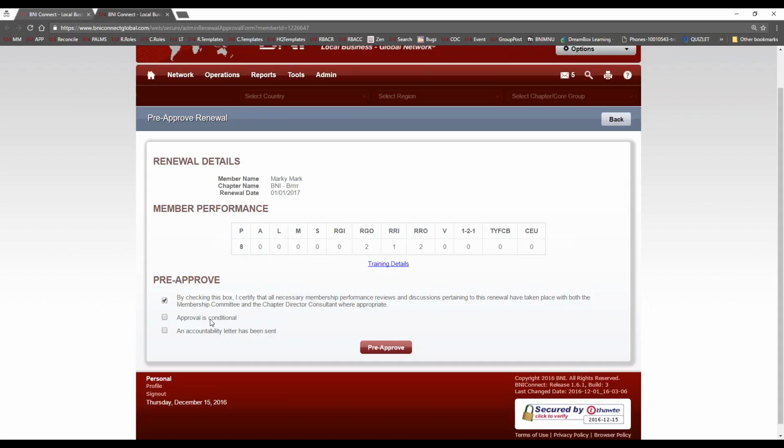Whatever means you're using to enforce those conditions, whether that's probation or whether they have to hit certain criteria, that's up to you and your membership committee to enforce. We are not going to enforce that through BNI Connect. All we're going to do is flag the record that it was a conditional approval. You can also say, yes, we have sent some accountability letters if necessary.